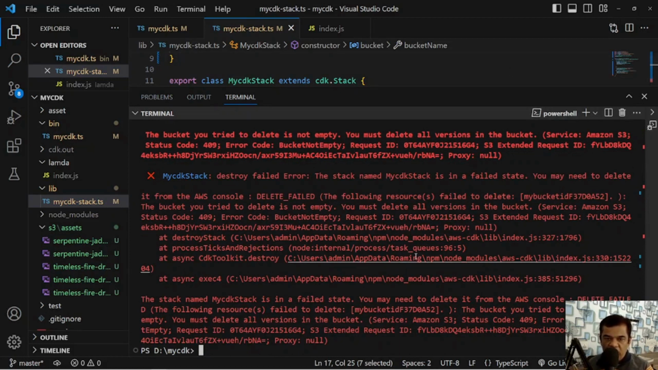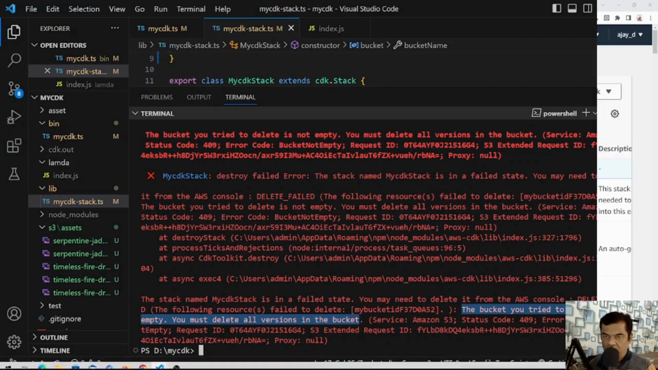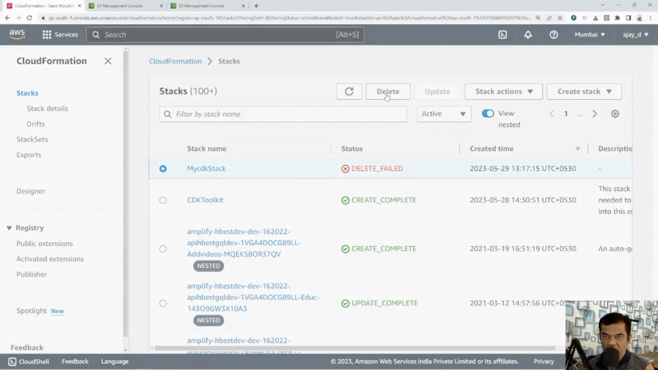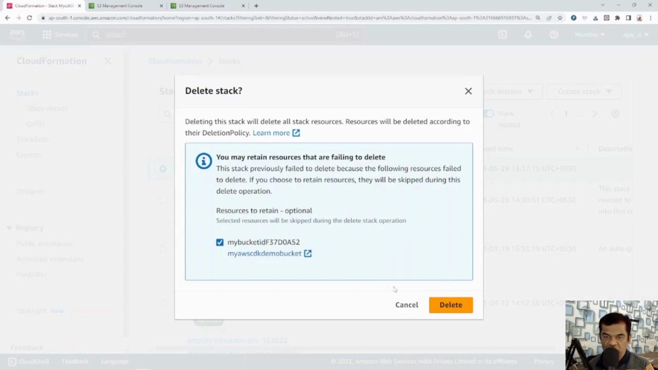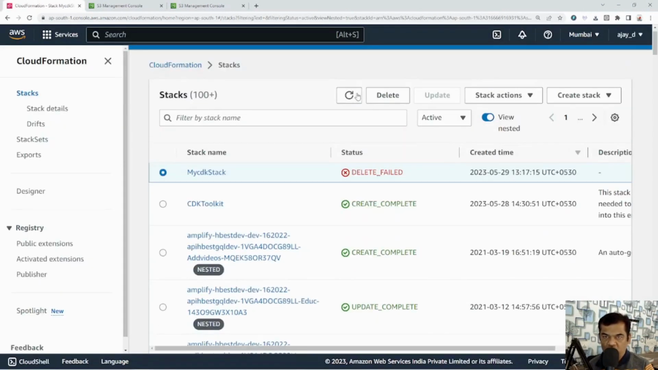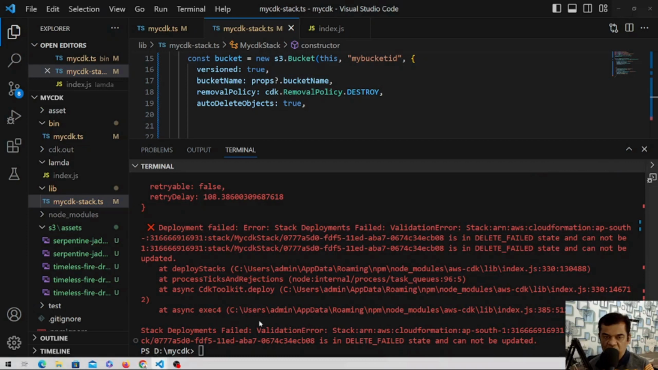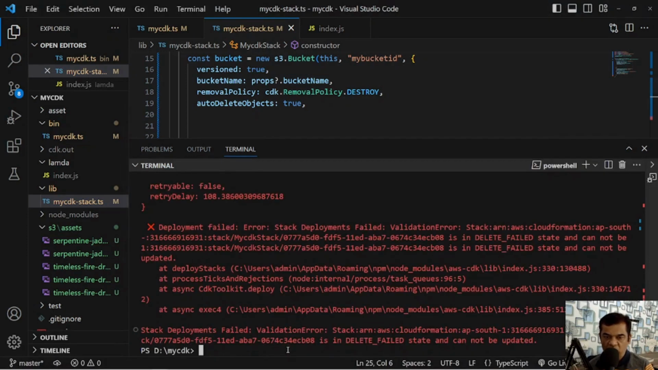Okay, so the problem here, you will see, is that the bucket you tried to delete is not empty. So we need to fix this. Friends, we have to delete this manually from here. If you see delete failed, I will delete this here and say delete. Okay, now it is removed. Now I will try to run CDK deploy again, and then again we will try to destroy this.